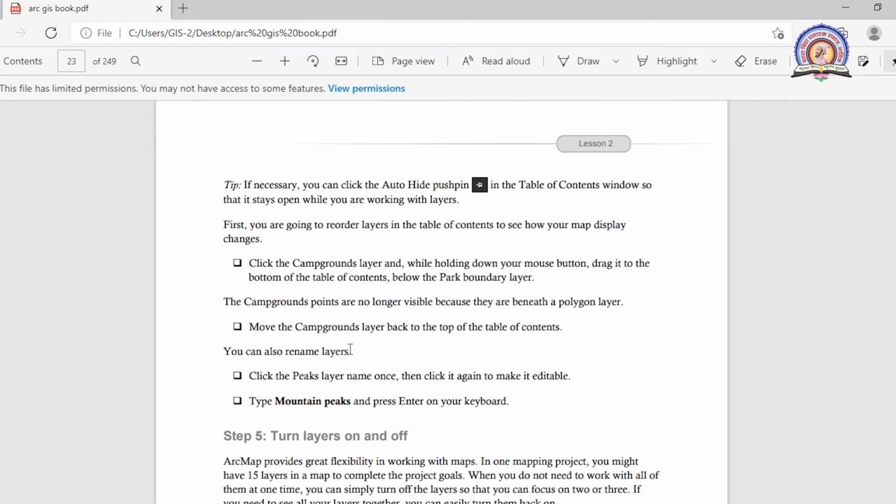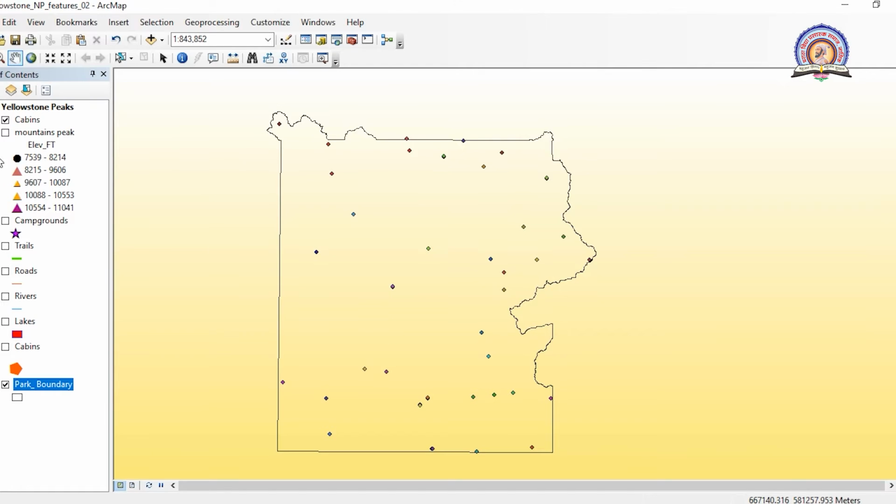Okay, we will see over here what they have asked us to do. They have asked us to take the campground layer below the park boundary layer. For example, just see, this is our campground layer which you can see in the star shape. If we drag that layer below the park boundary layer, what happens? That we have to see.